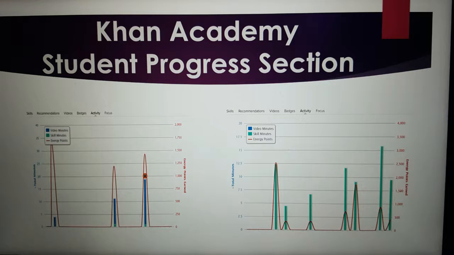So you see on this progress section, these charts, the chart on the left, this student chose to watch videos for the majority of the project time, the 3 to 4 weeks. They only logged in very minimally. They did earn a badge for watching an entire section of the videos. That's a small badge. Khan Academy awards many different badges.